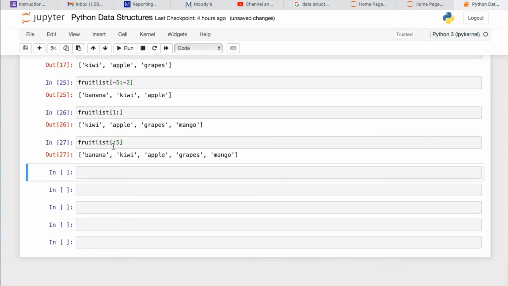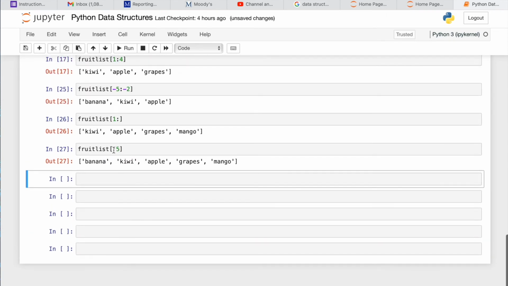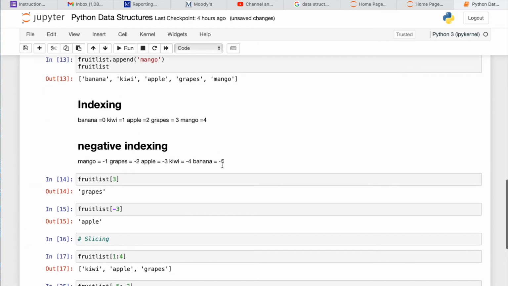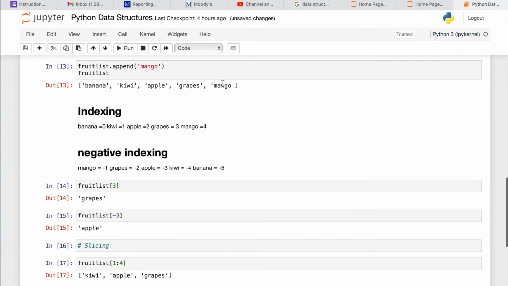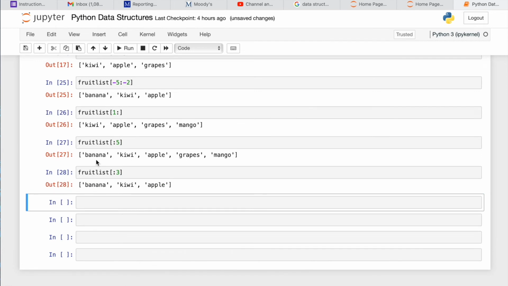Now fruit list, empty to 5, up to 5: banana, kiwi, apple, grapes, mango. Because it has taken the entire list, 0, 1, 2, 3, 4. There are total 5 elements, so I have written 5. The entire list is here. Fruit list, if I write 3, it is showing me 0, 1, 2. 3 is excluded.